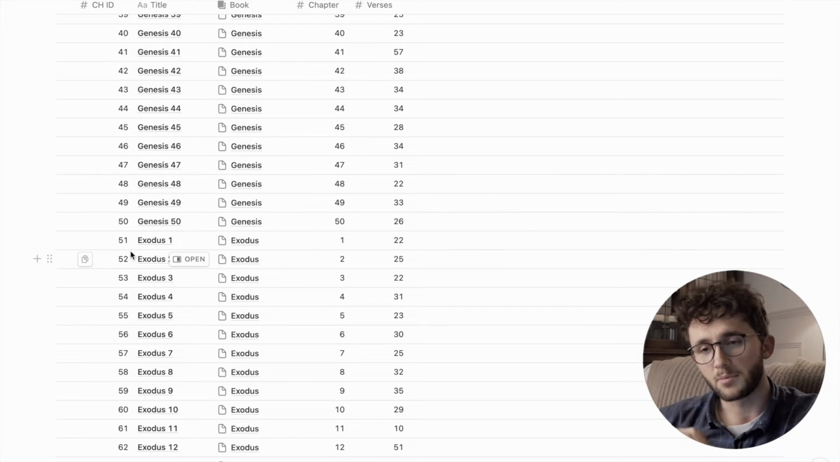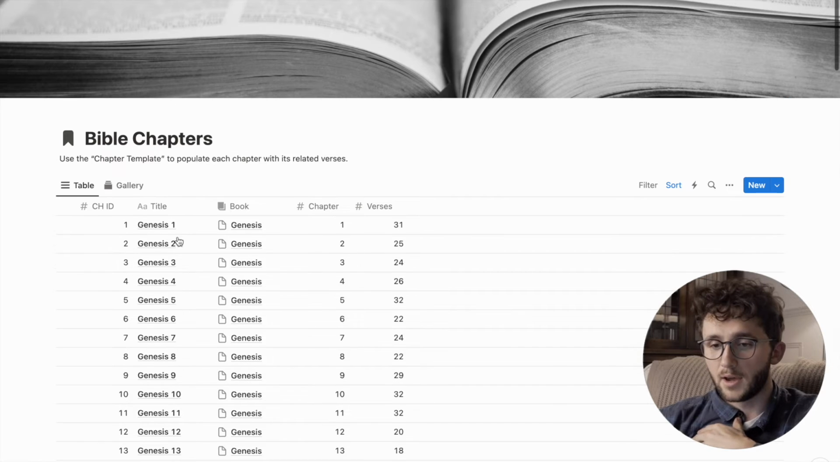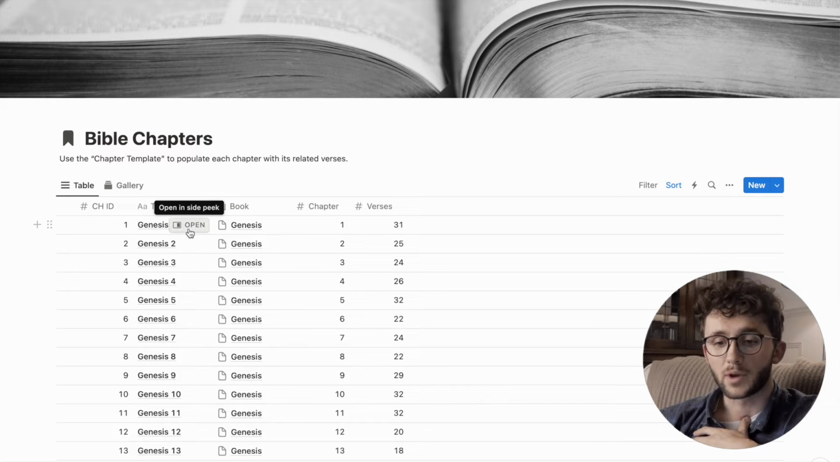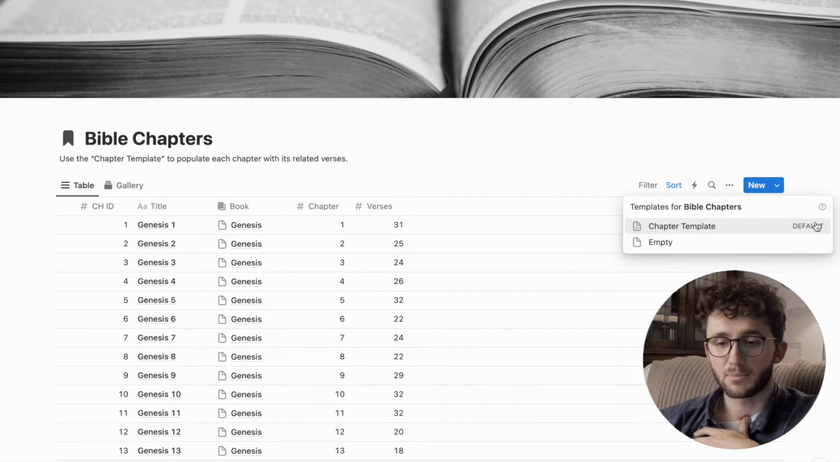We have a similar ID in the verse database as well. But obviously every chapter is tied to a book and has, again, a number of verses tied to it. So what we can do, once again, is we have a template over here which is built.